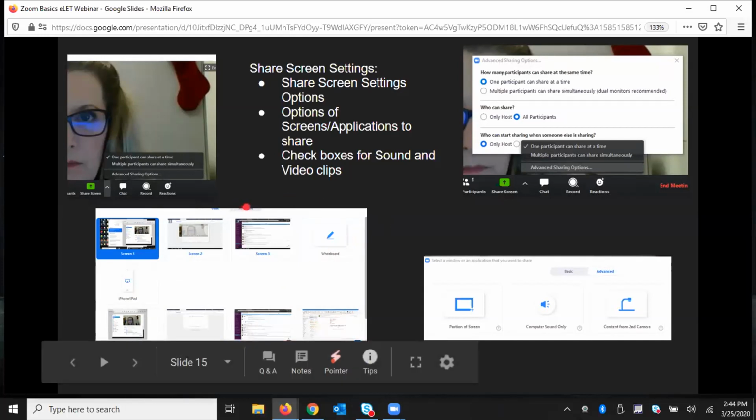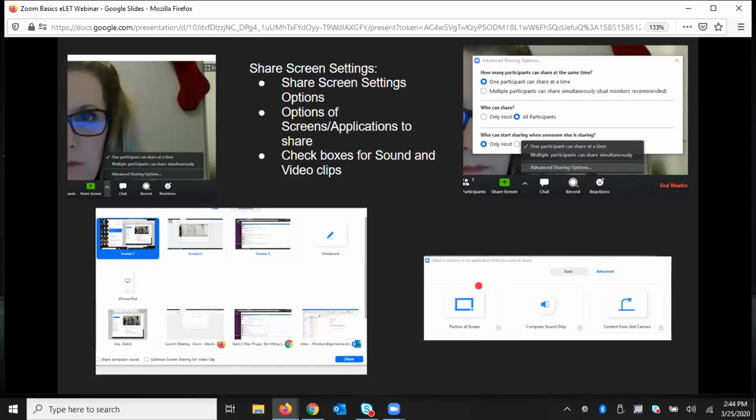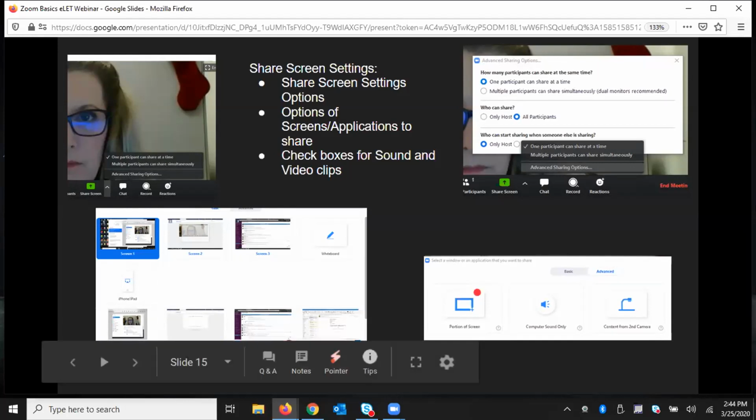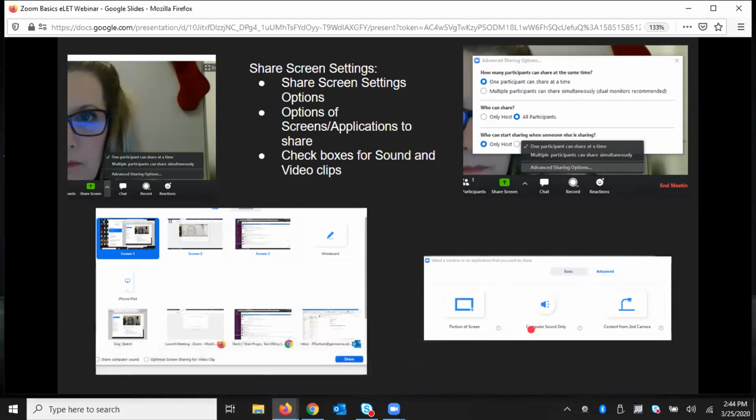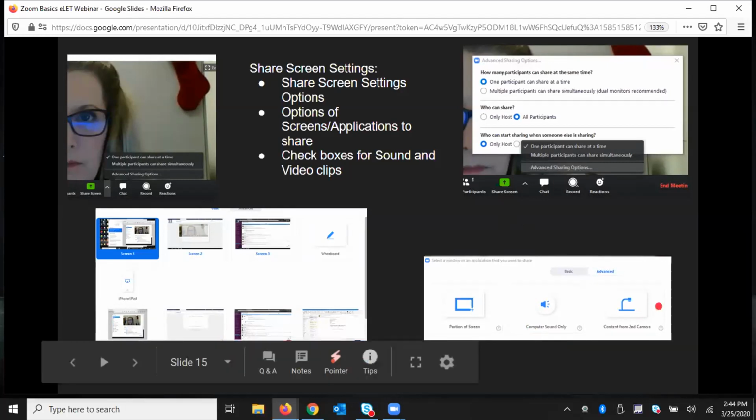At the very top up here, which you can't see, it says Basic and Advanced. And if I click on Advanced, this is the option where I can share just a portion of my screen. What happens is you click on portion of the screen and then you click Share, and then a smaller green box appears, and you can move that wherever you want to, and you can resize it by clicking on the sides, and then you can just share a portion of your screen. As well as I could just share only my computer sound if I were playing maybe a musical clip. And then the last option is content from a second camera, for example, a document camera.